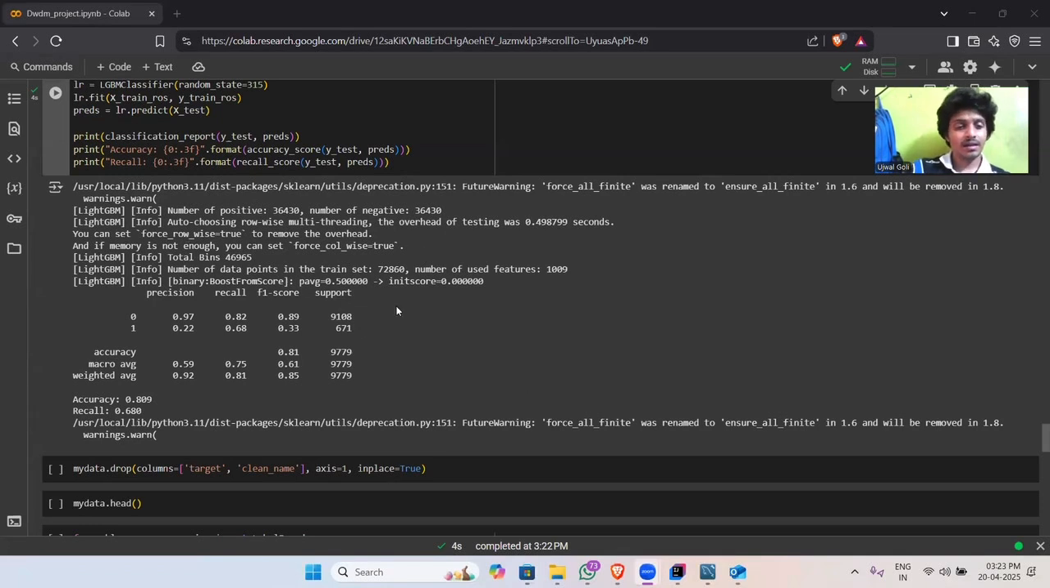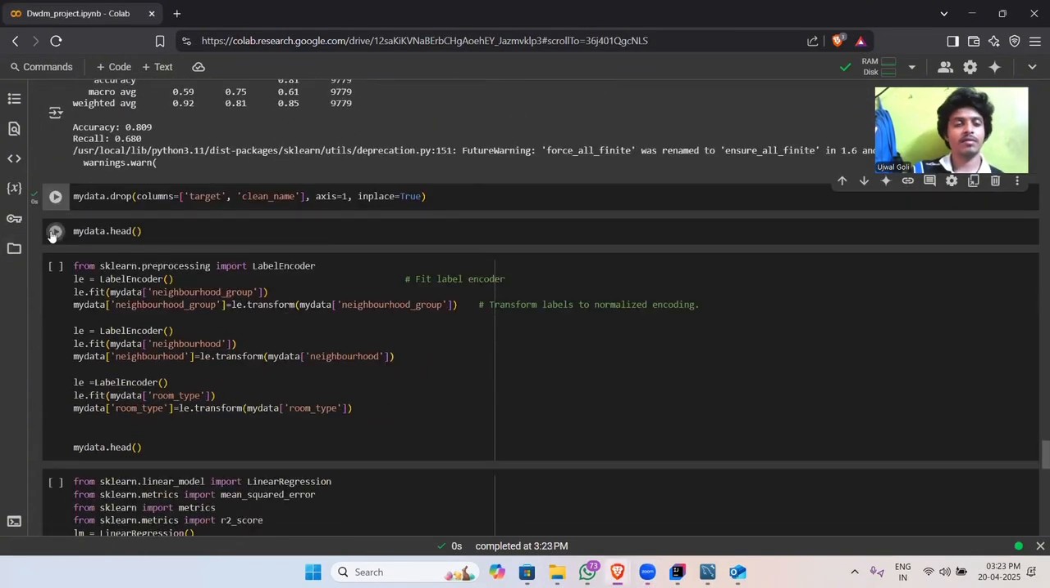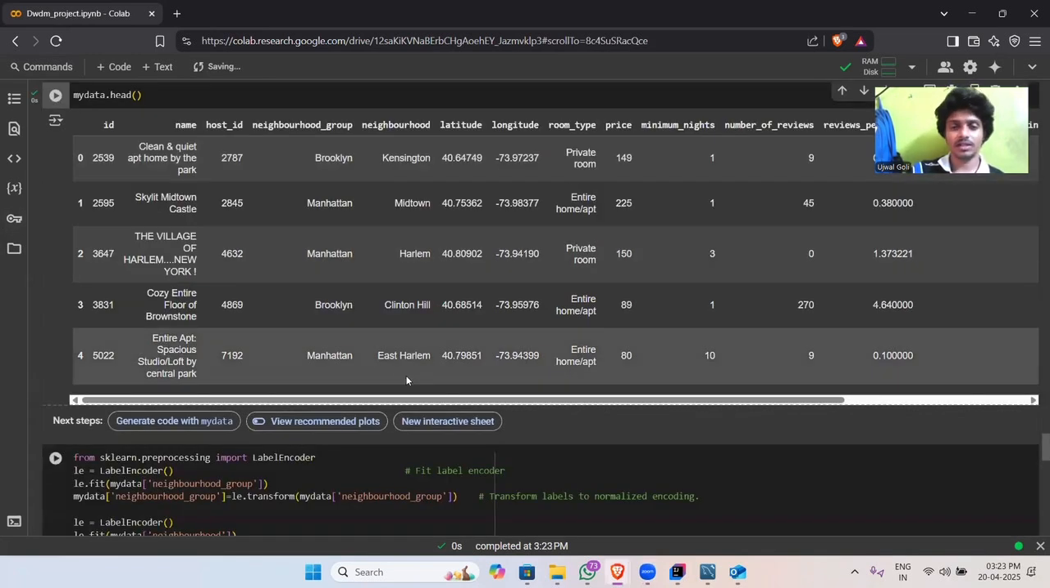Yeah, you can see here the precision, the accuracy, the macro average, weighted average, the recall, F1 score, and the support here. And also we will be removing these columns, and then we will be seeing the rows. So you can see there is no target here and also the clean name here. So let us move on to the next code.